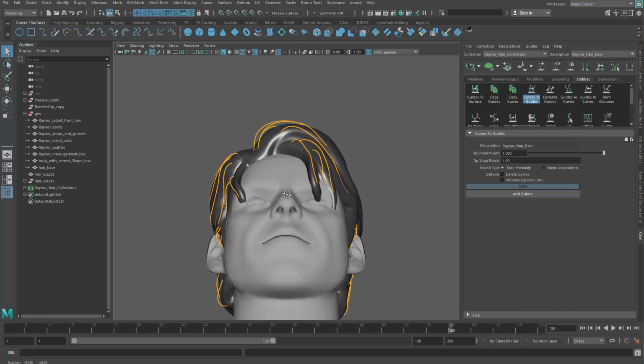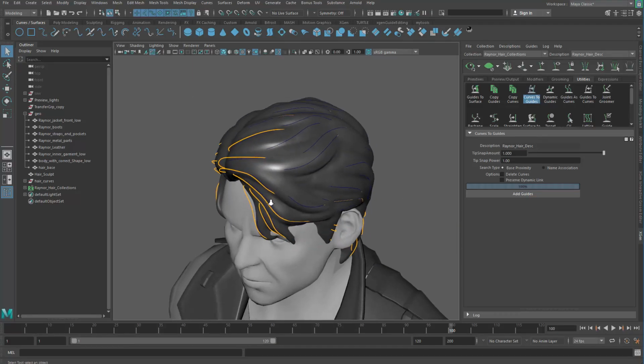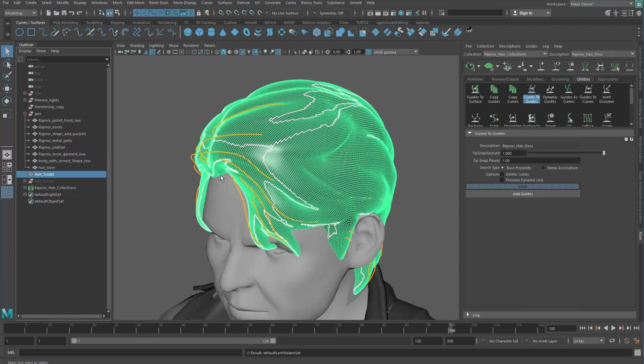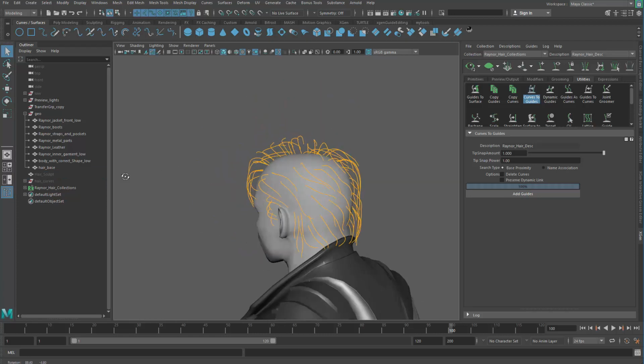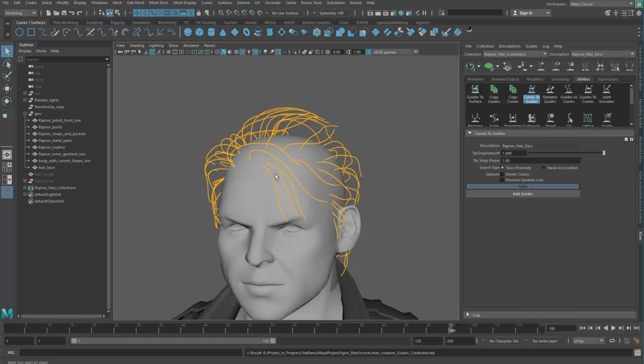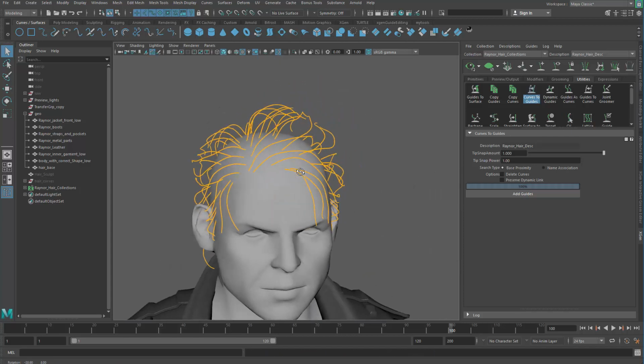Hello guys, welcome back. So now we have our hair guides. What we need to do now is hide the hair curves because we don't need it anymore. And of course that hair sculpt. Now we have just the guides and then we can start doing our work. Make sure that you save your file and everything is fine.